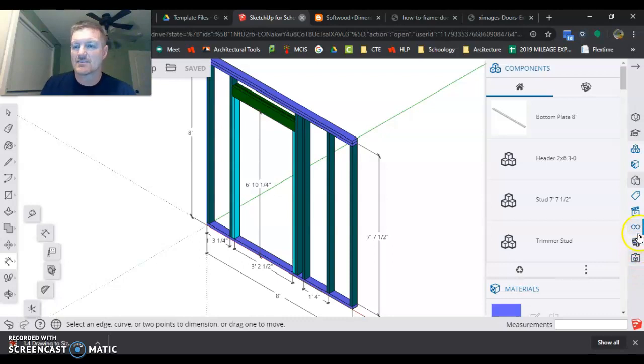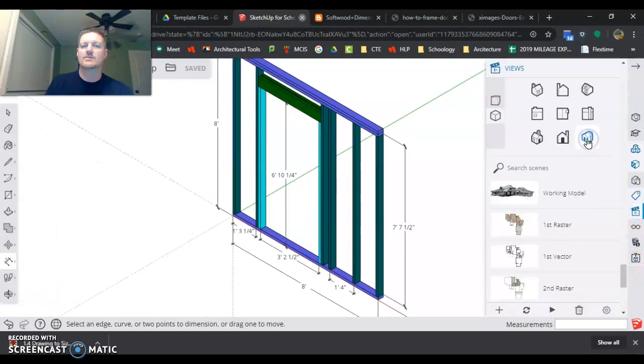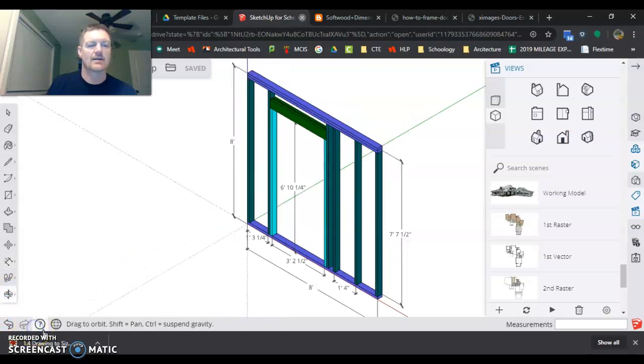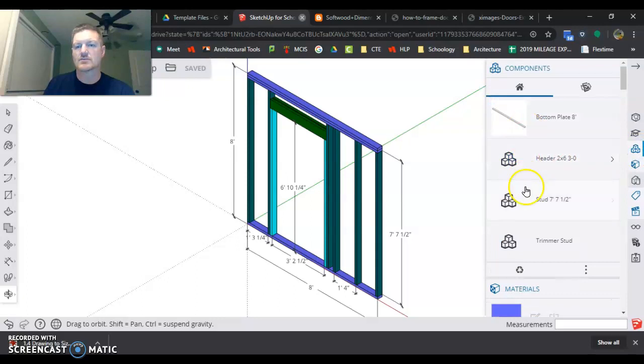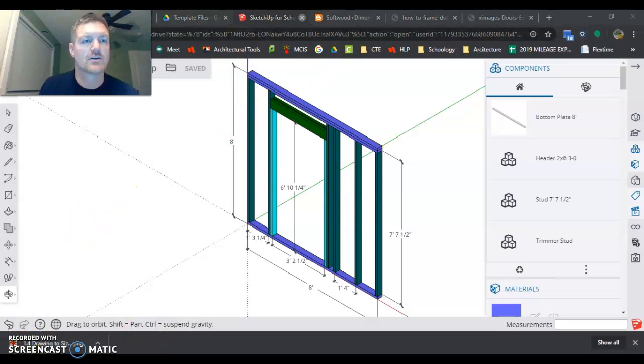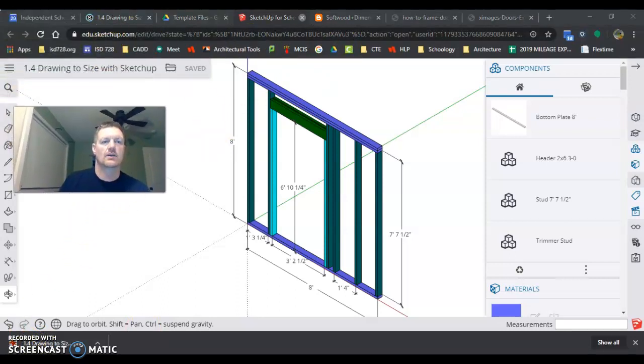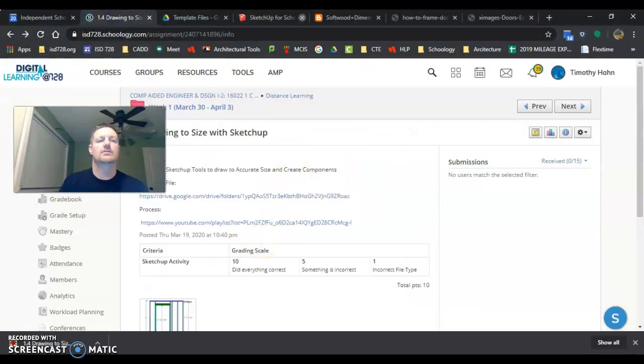You are going to set this to isometric, and you're going to go to here and hit zoom extents, the bottom one, and we're one step away. Going to go back to your components browser so I can see your components. You are going to use your screenshot tool so I can see all your components are created correctly, and you are going to upload your screenshot to 1.4 submission right here.